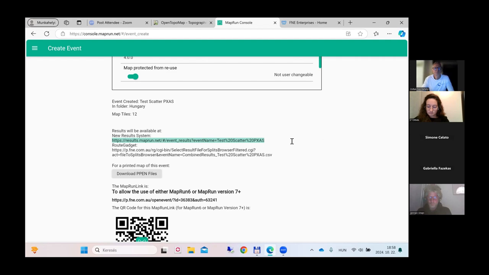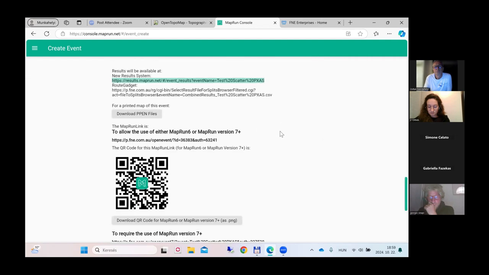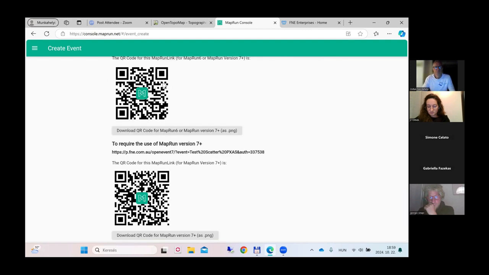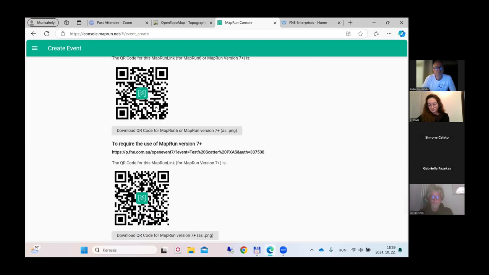Maybe you can remember at the end of the demo, I showed you a live session when the runners were represented by colored dots. So the new result system shows not only a ranking table, but this special replay could be available as well. And here are the links that can be copied, because by using these links, a user who doesn't have MapRun installed on their mobile could get the application installed, and additionally the course that we have just defined could be opened directly by using this QR code.